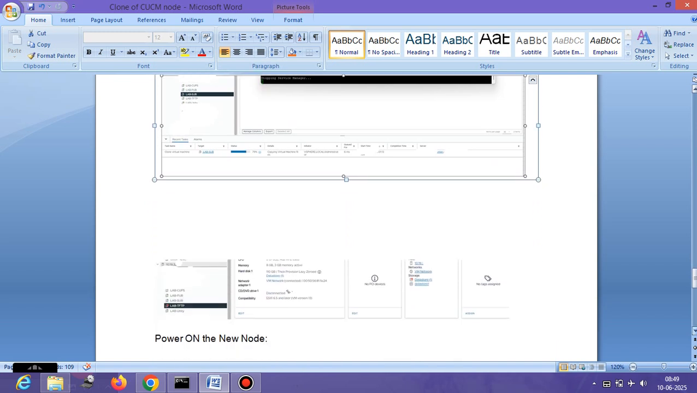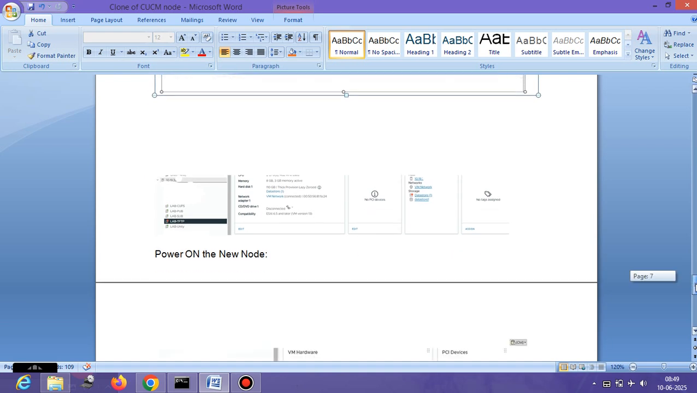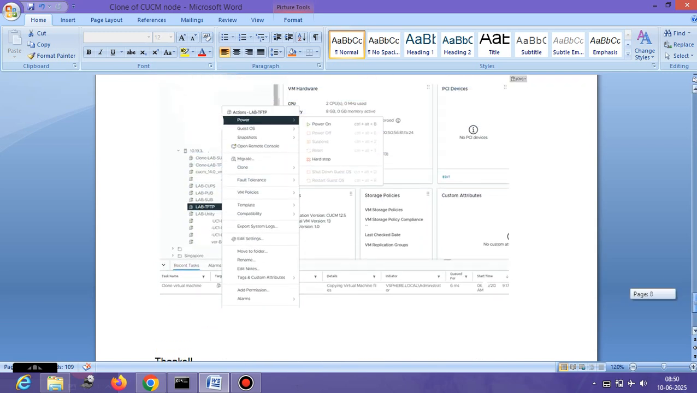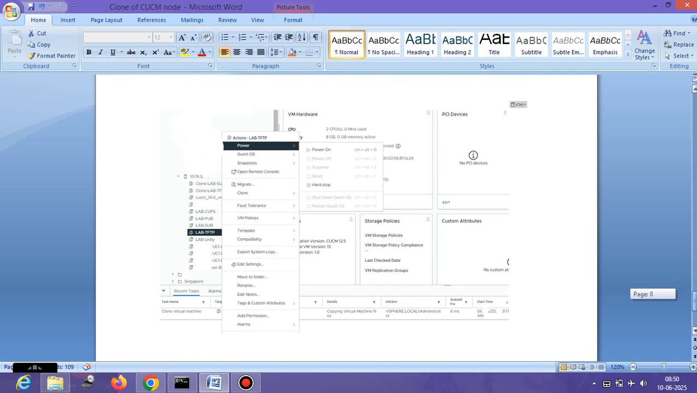So after that you will see this node is created, and what you have to do is just power it on, just right click on that node, correct? And there's an option power on, right? So that's how you can clone your CUCM nodes, right?